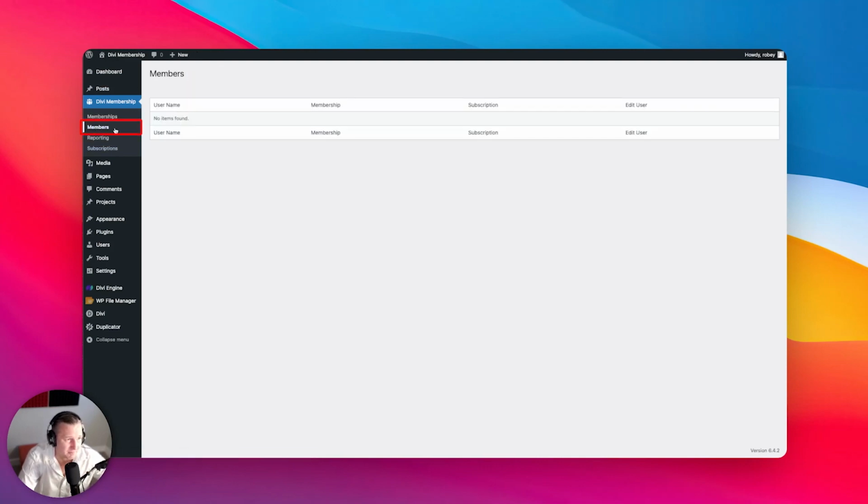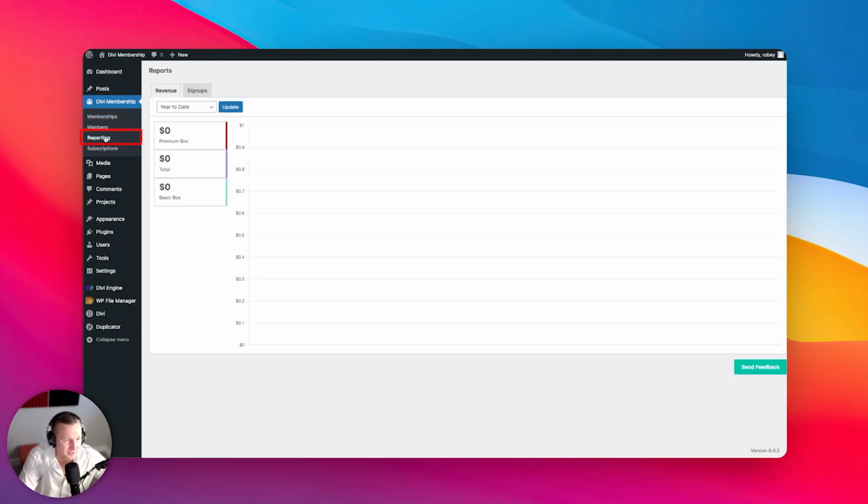Now, here on the members area would be all of your members for your memberships. And then we've also got some reporting here. As you go through adding signups and generating revenue and all that fun stuff, these will be shown here. This is pretty basic at this time. We want to hear from you what type of reporting you want to see, but basic revenue and signup information to help you gauge how your site's doing.